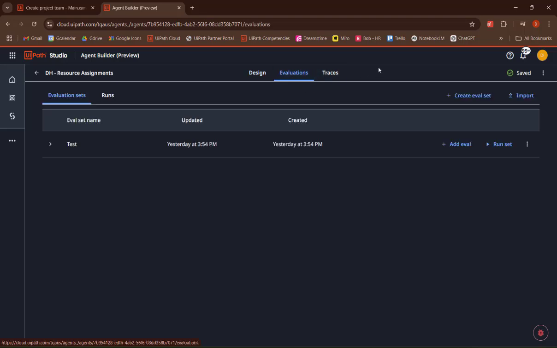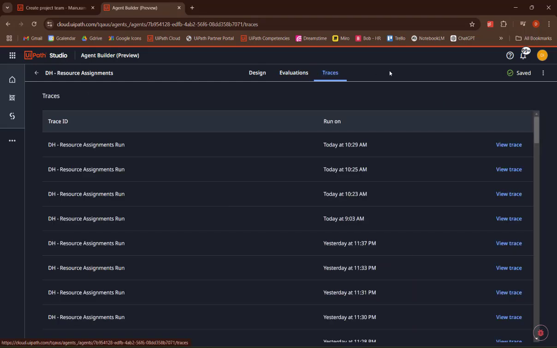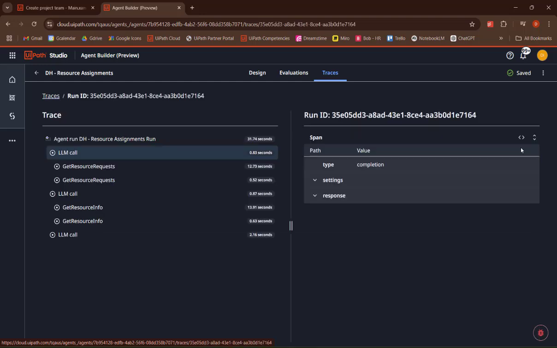So if we move to the evaluations tab, this is effectively how we can test out our robots and our agents, and make sure that they are doing what we need them to do. So you can effectively create test sets which predefine inputs and then the types of outputs that we should expect, and then run those tests in an evaluation set. Finally, we have traces. Traces are a little bit like the logs essentially for the agent. So you'll be able to see every time it's run and view inside that trace to see exactly what it did during that run.